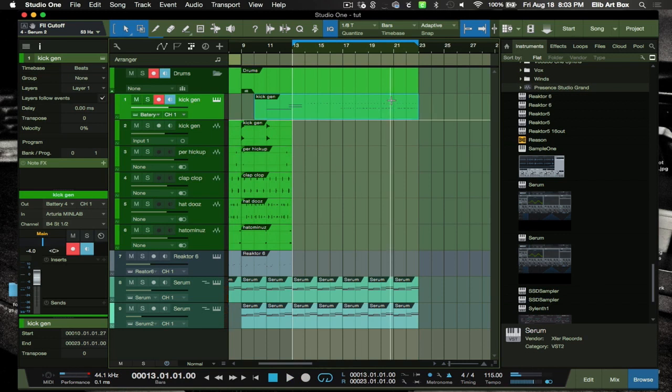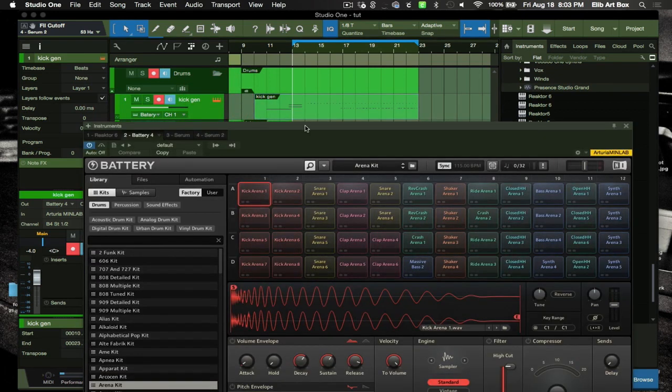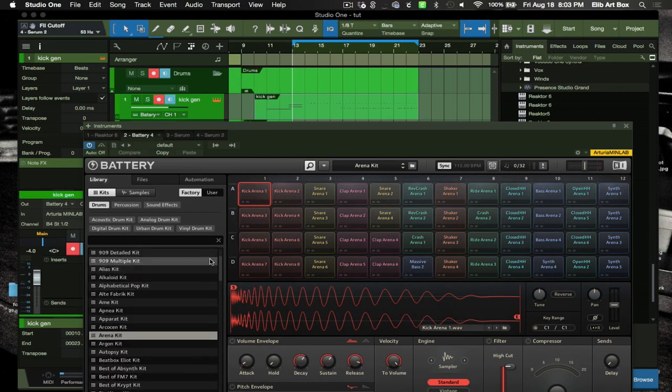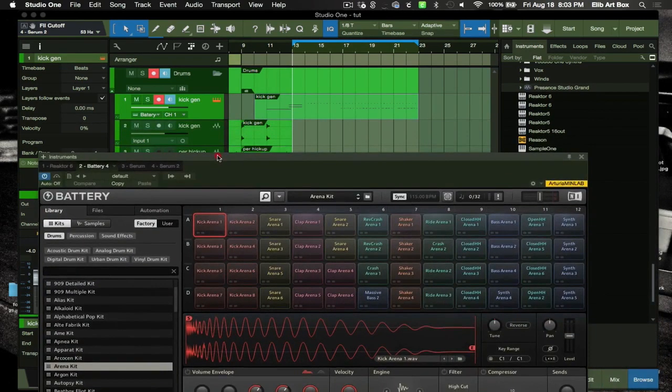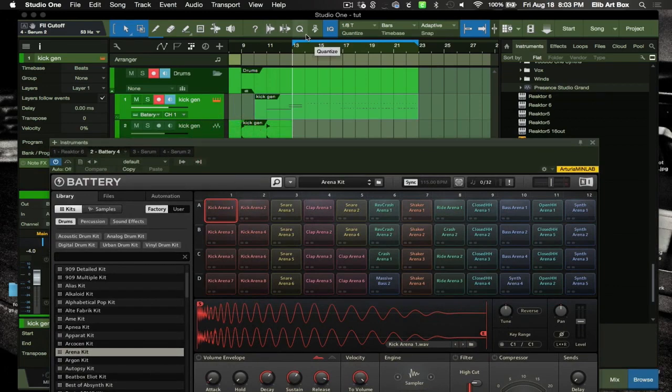You know, kind of change it up here and there, give it some interest. Oh, by the way, the instrument that I'm using, in case you guys were interested, is called the Arena Kit in Battery 4. And this is by Native Instruments.